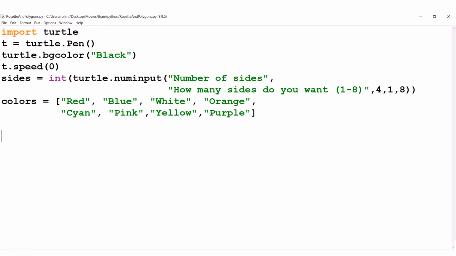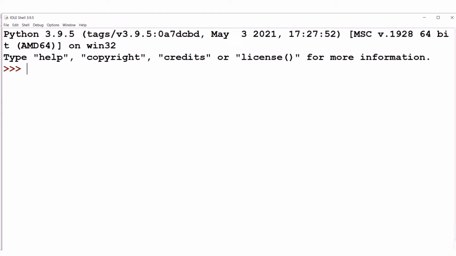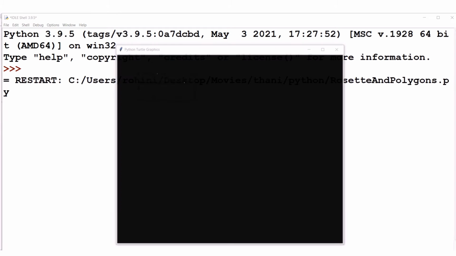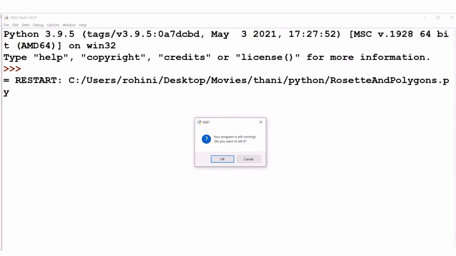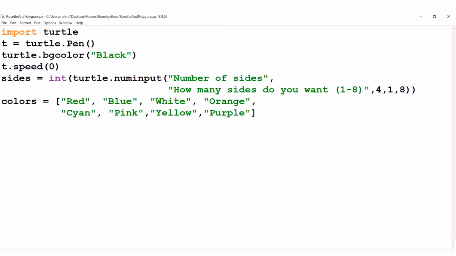So guys, after doing all that, you can save this file. Go to File and Save As, and save it whatever name you want. After doing that, now let's just see if the background color works. Let's go to Run Module, and you've got to wait a little for it. And then you can see it asks how many sides you want, and the background color is black. So that much works. So now we can just close it and move on to the next part.